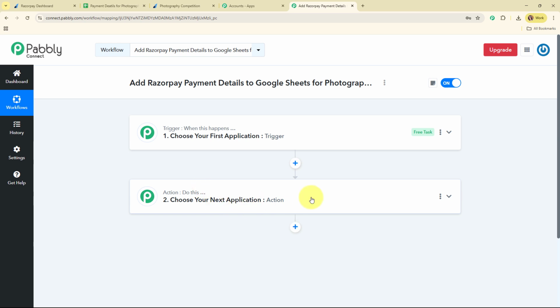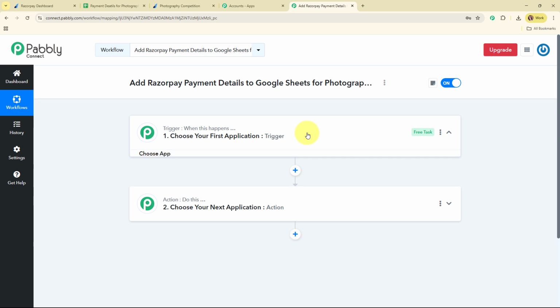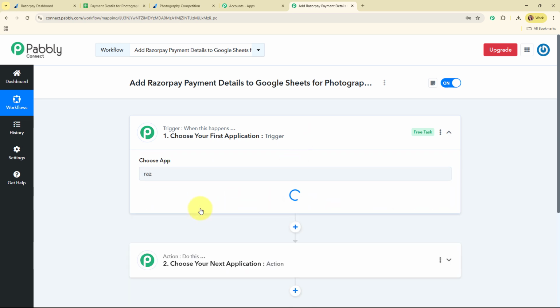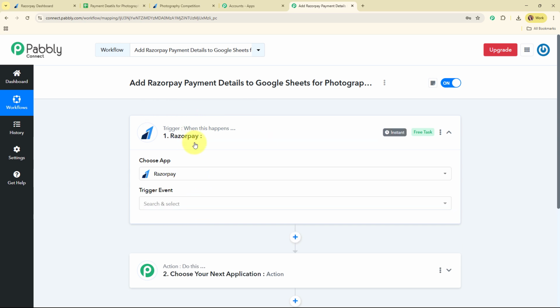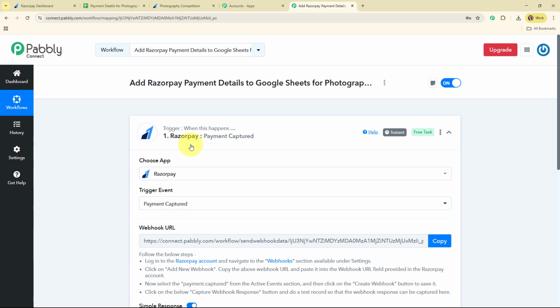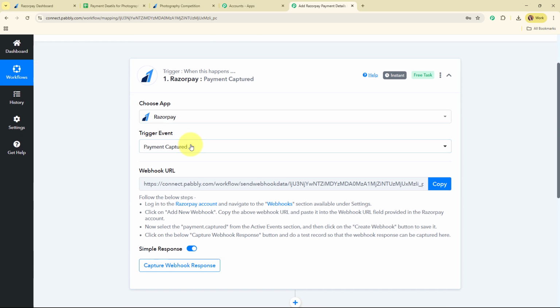Now let's begin with our automation by simply setting up a trigger. So I'm going to select my trigger application as Razorpay, as I'm receiving new payments through Razorpay. And here I'm going to select my trigger event as payment captured, so that whenever a new payment is captured through Razorpay, Pabbly Connect should automatically and instantly capture the response. Or you can say this entire workflow should automatically get triggered.